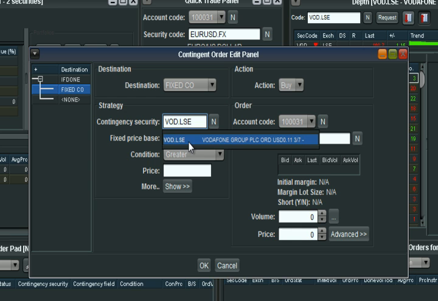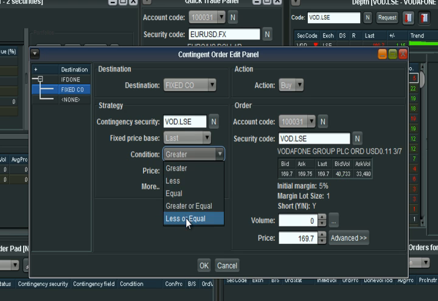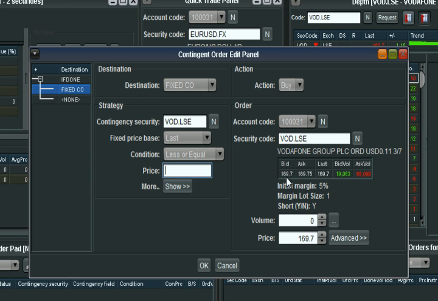I'm going to say in this case, we're going to wait for Vodafone to come right down to a much lower price, and at that price, I want to buy some Vodafone, but select a very close stop loss, take profit, so that I don't risk too much. In this case, we're going to wait for Vodafone to reach a last price less than or equal to, well below the current market. Our current market, as we can see over here, is at 169.7, 169.75.